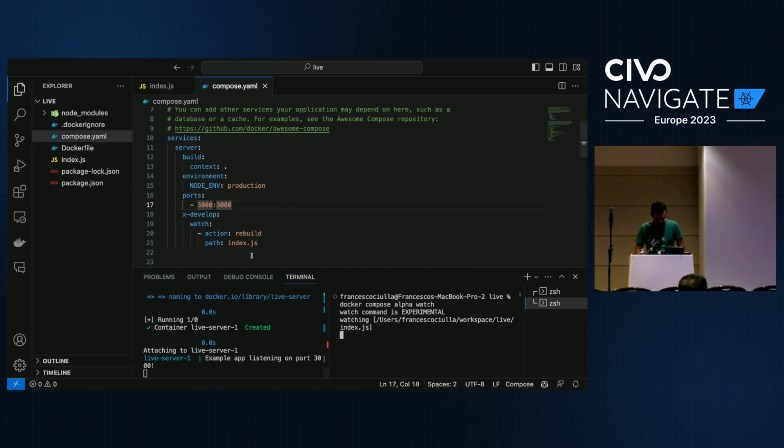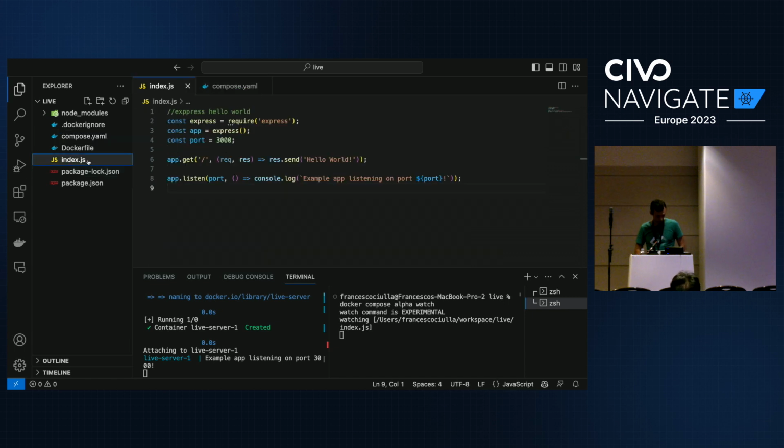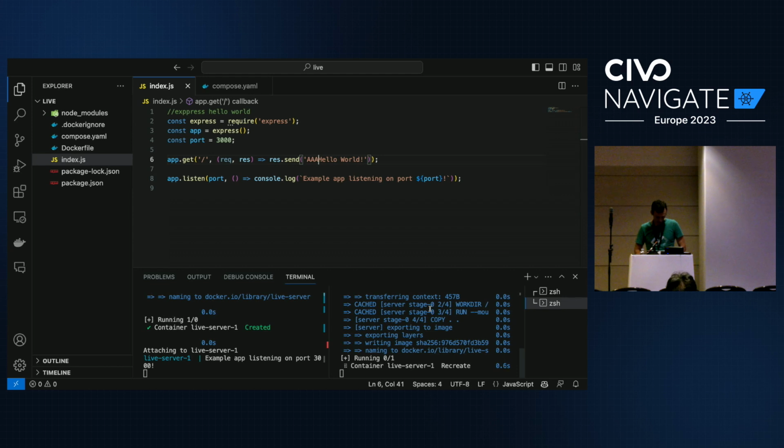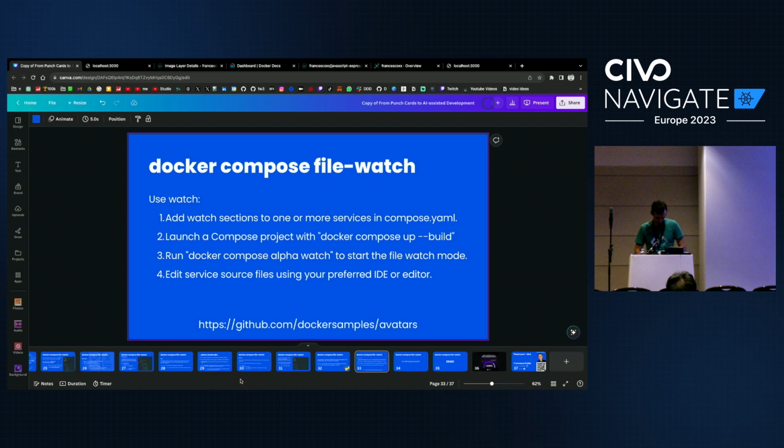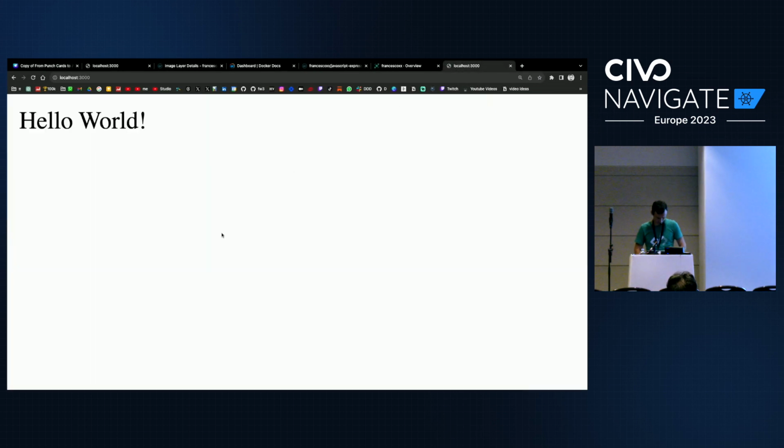Now let's go to the index.js file, and there is this one, hello world. We can change it. We can add this AAA. We save, and you see here we should have a very simple and basic hot reload. Let's go here, and if we refresh, we have the updated version.